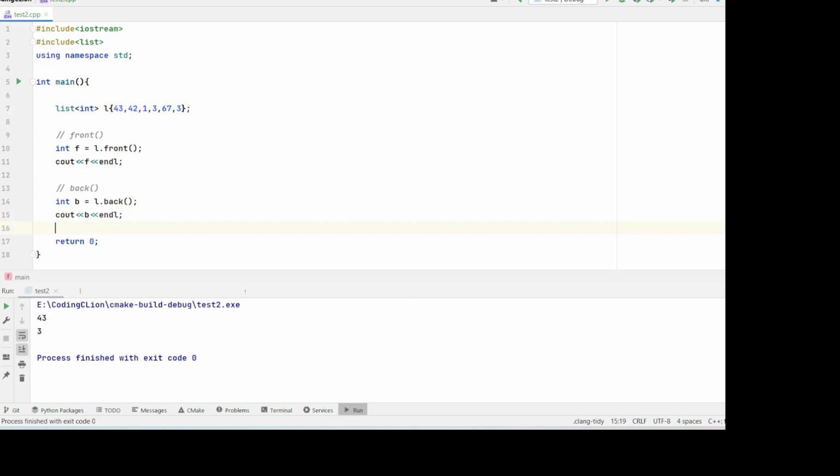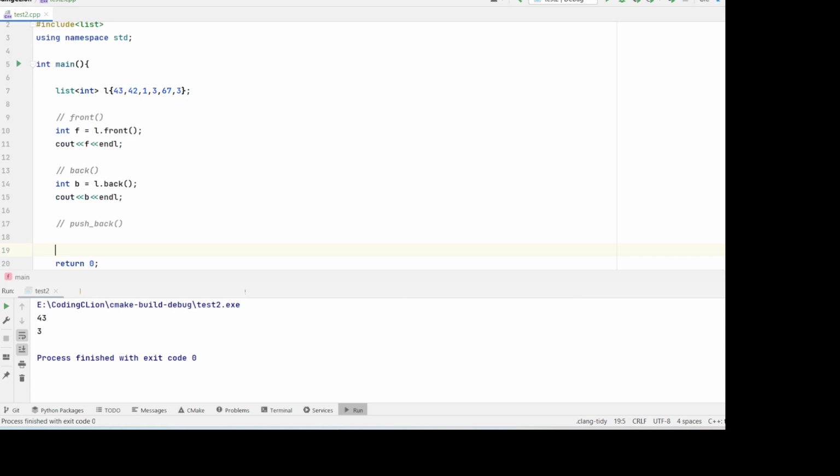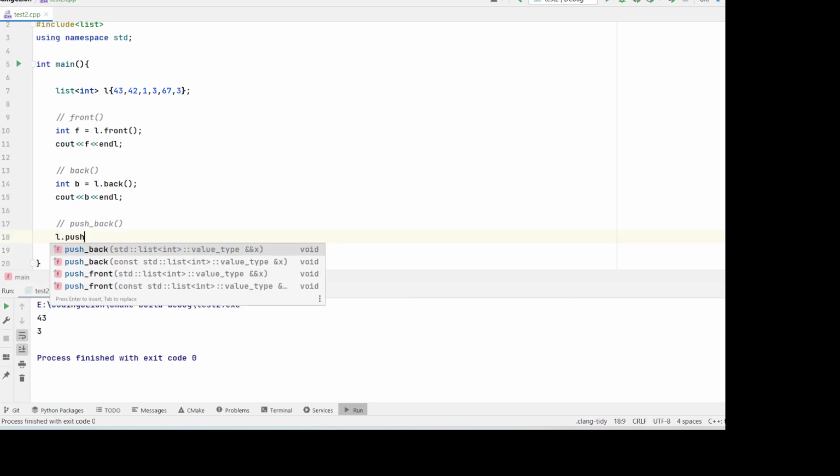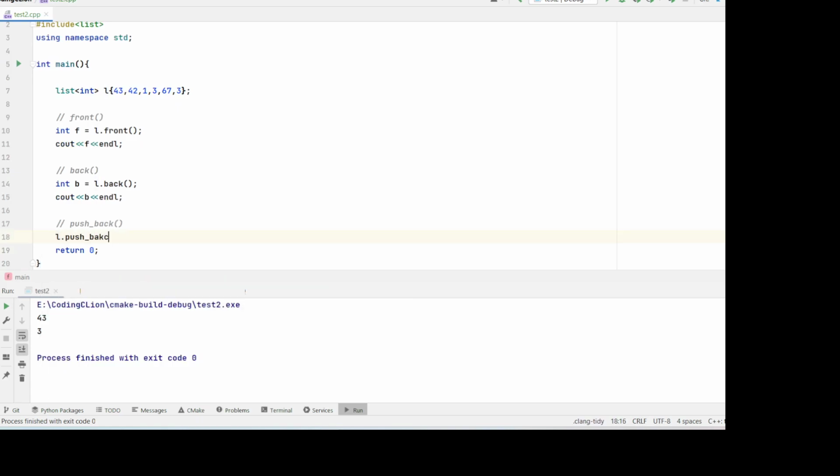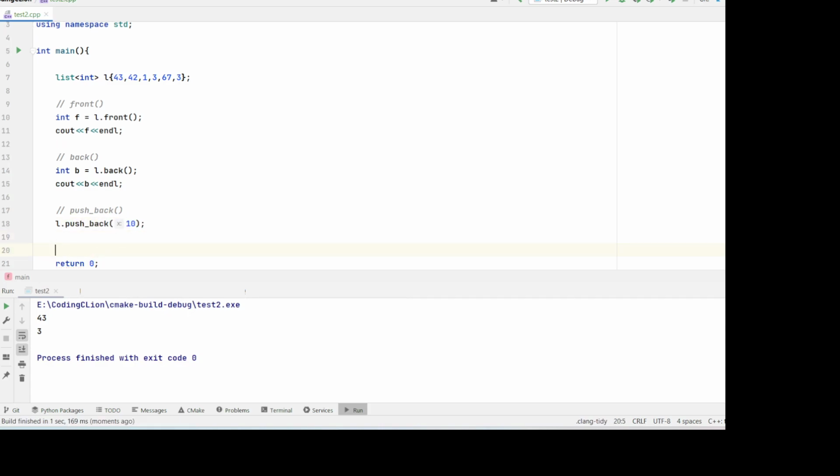If we want to insert an element at the last, we can use the pushback function. So let's say we want to push back 10. So 10 would be pushed back and we can print the whole list.